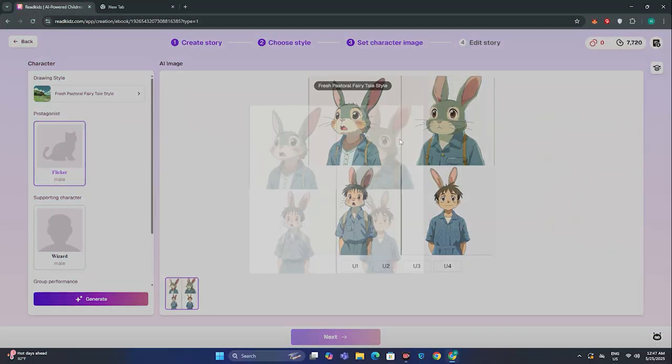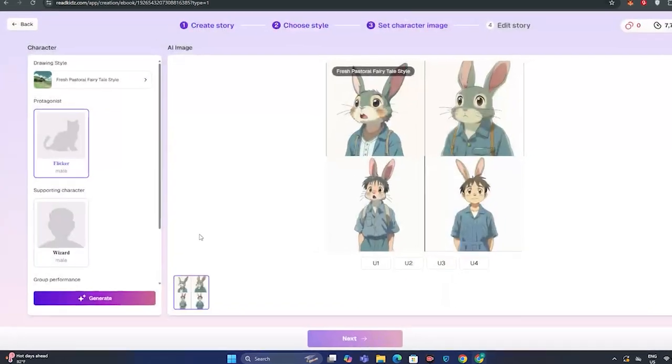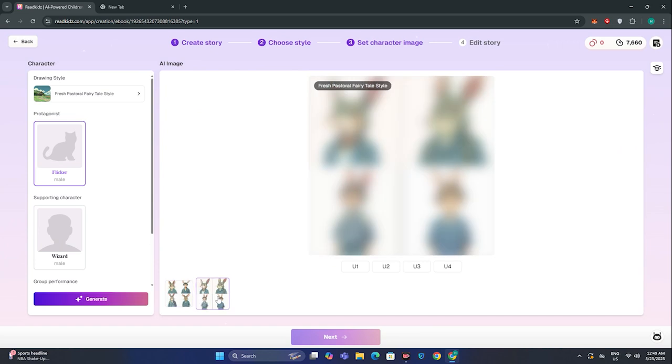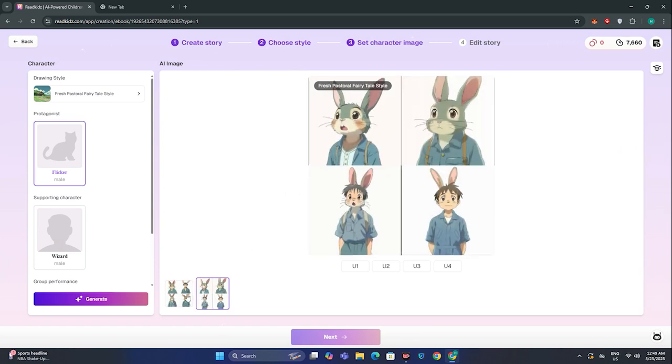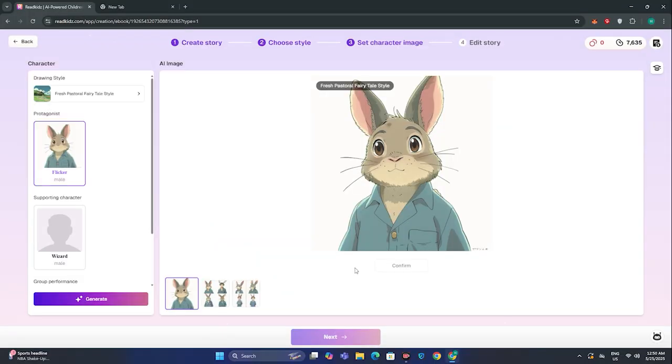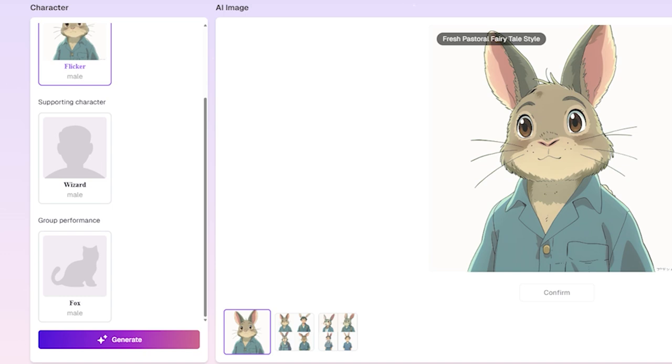Now, if you want to regenerate this, it depends on you. If you don't like the image, you can just click on the regenerate button. This will create 4 different variations, so you can choose between the images that you like the most. For example, I like the first one, so I will simply click on U1, that means upscale first, and this is confirmed. And in the same way, we'll generate the other characters.